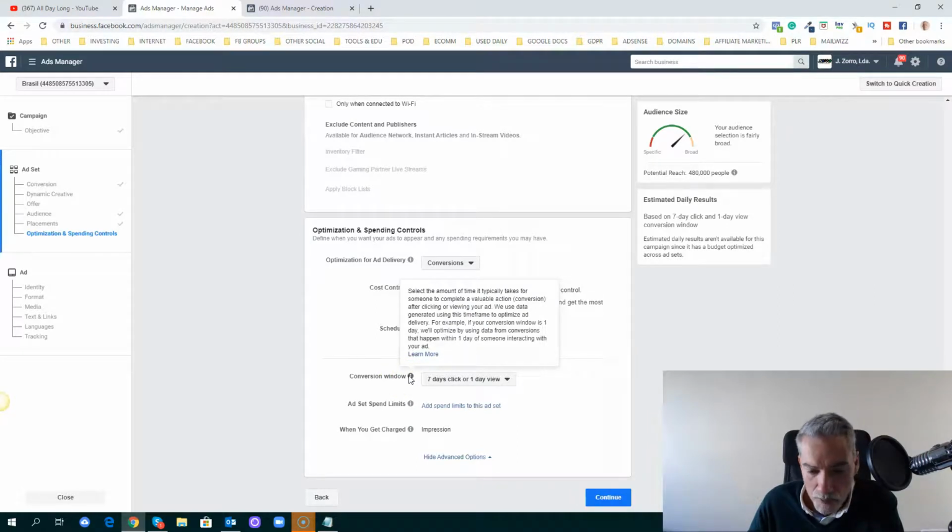to complete a valuable action, the conversion, after clicking or viewing your ads. We use data generated using this time frame to optimize ad delivery. For example, if your conversion window is 1 day, we'll optimize by using data from conversion that happened within 1 day of someone interacting with your ads.